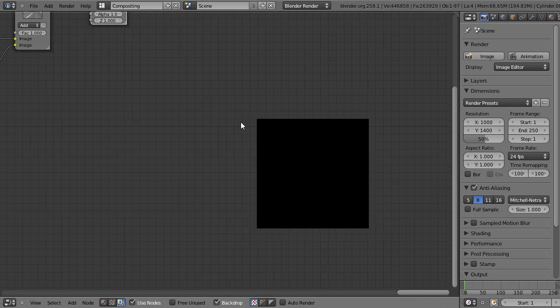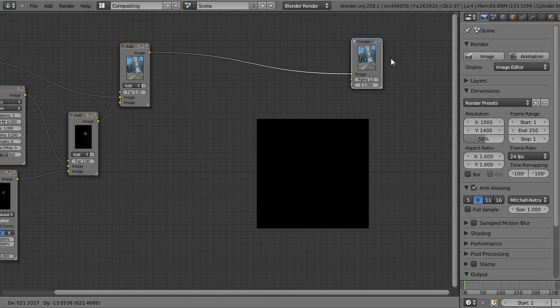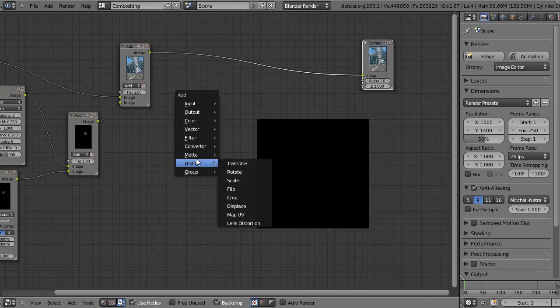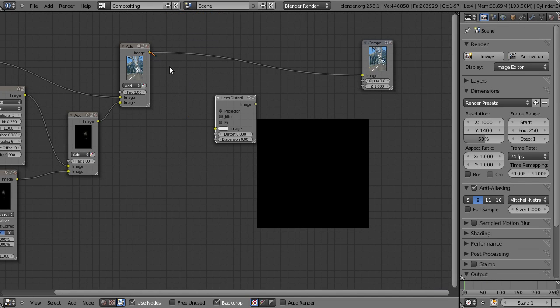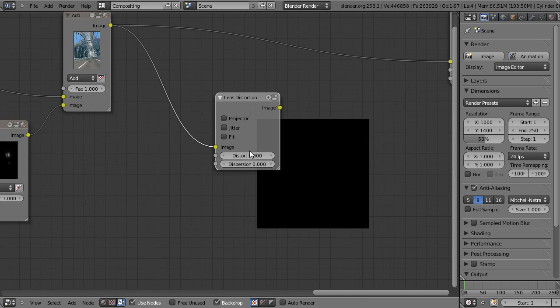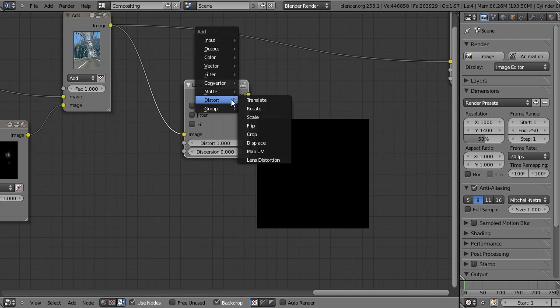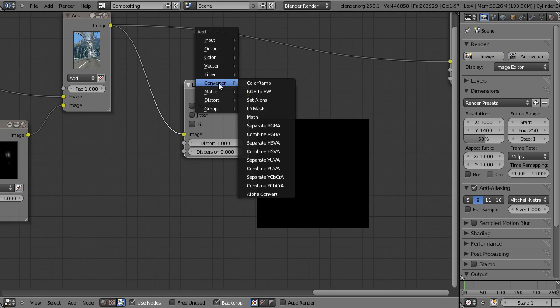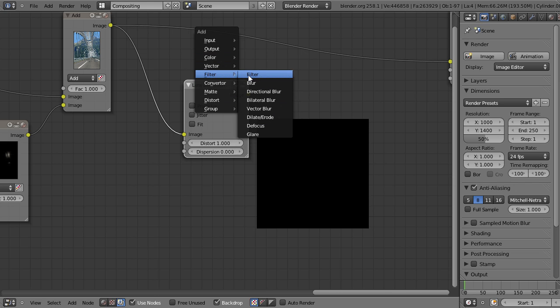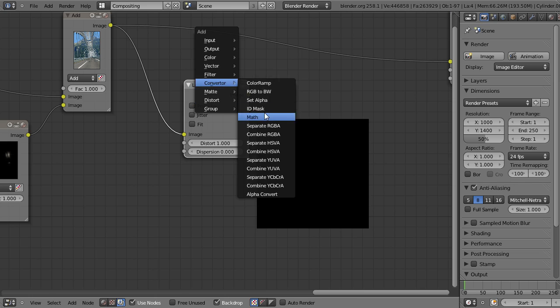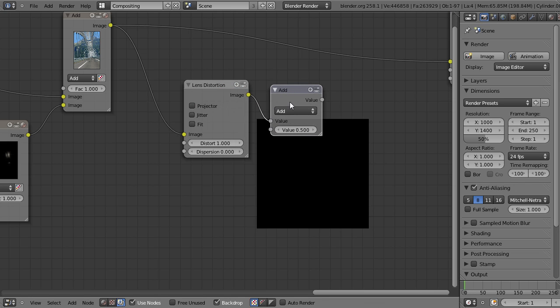As one final step, just to finish off the scene, because I always do this, we're going to add a vignette. I'm sure you know how to do it. Lens distortion node first, turning the lens distortion all the way up to 1. Then adding in a math node. Where is it? What am I looking for? Math. There we go. Set it to greater than.